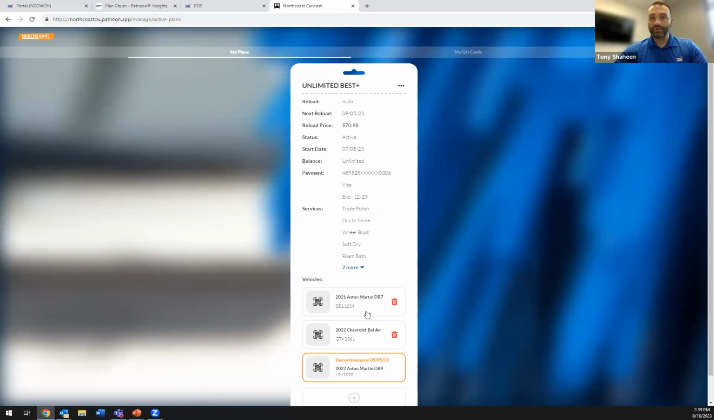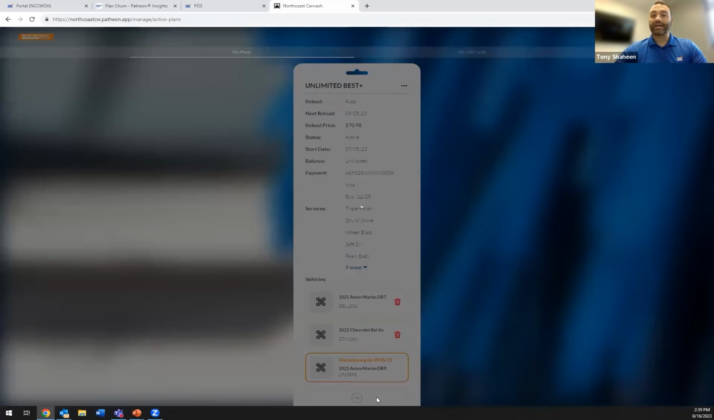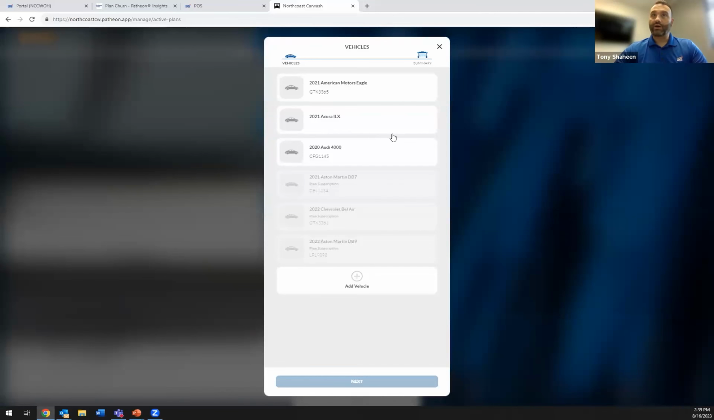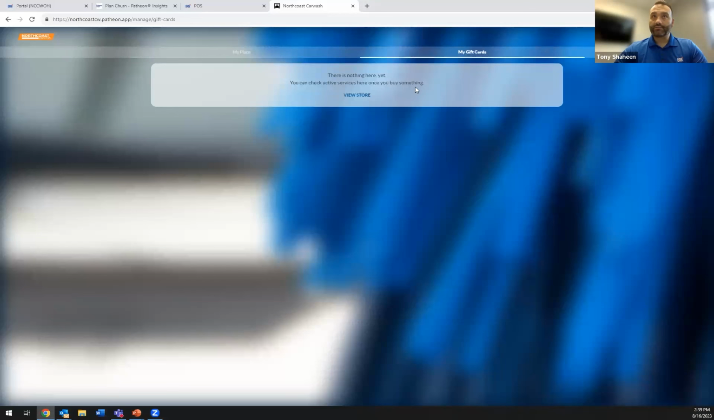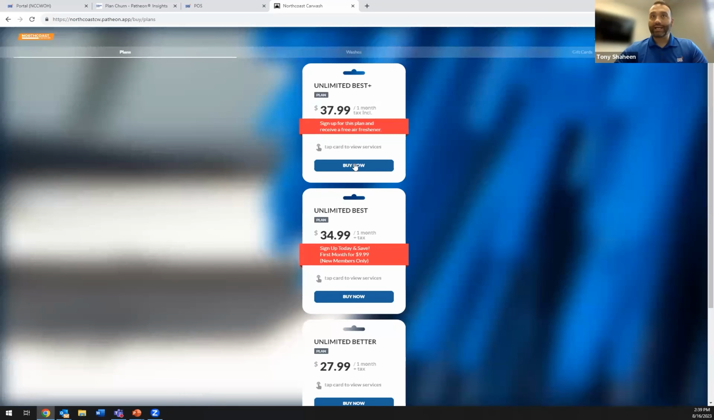So I have 2 vehicles. I have a third vehicle that is discontinuing on September 5th. I could even add another vehicle if I wanted to. So I can manage my own multi-vehicle plans. I can cancel my plan. I can change the card on file. I can even view my gift cards, or I can buy and send gift cards. So if I need to buy a digital gift card, I can text that or email that to somebody.